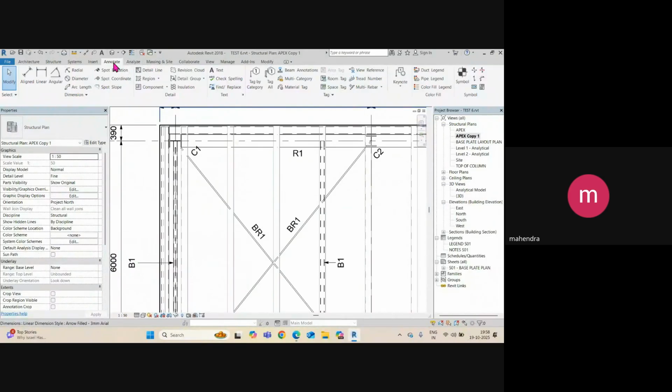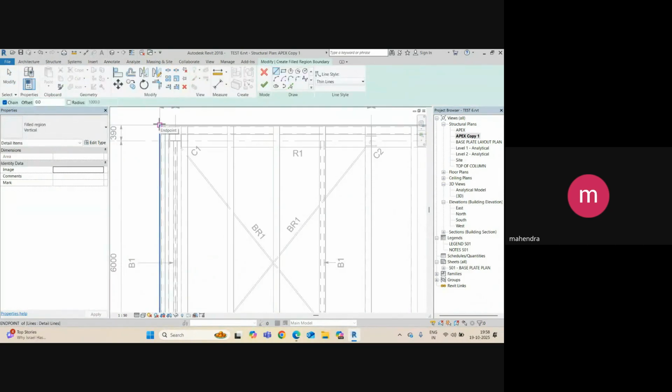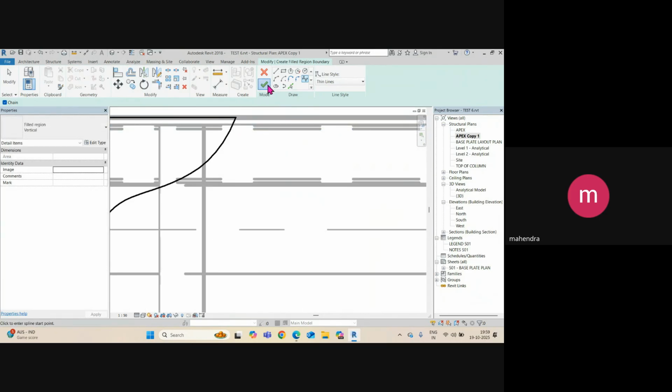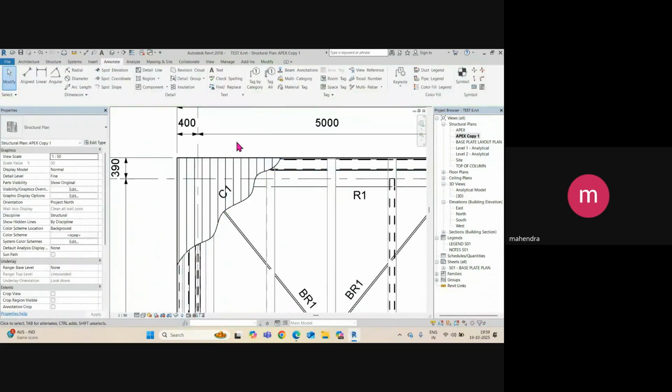For metal deck we need to give some pattern here. If you want to add the hatch, you need to go to annotation, and you have the option here, region, and choose this fill region. Select this, and you need to create a shape. Suppose I want to create up to 2 meter, add a line here, then 2 meter here also. Then I just show this zigzag line like that. Okay, and finish. There is my line, then complete. You can see this pattern is added here.